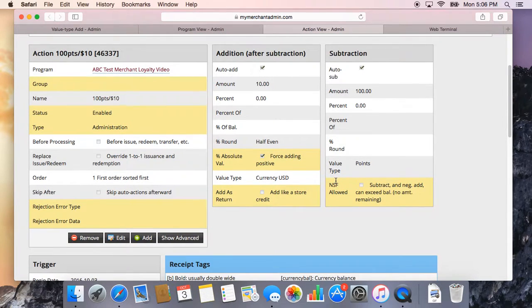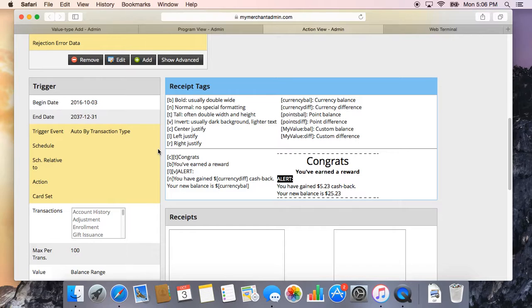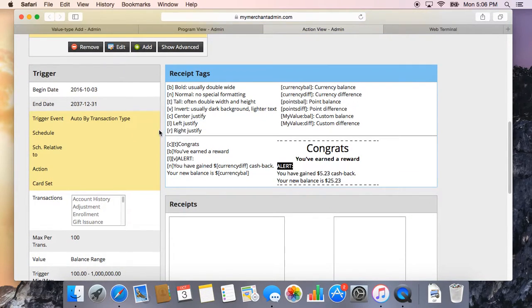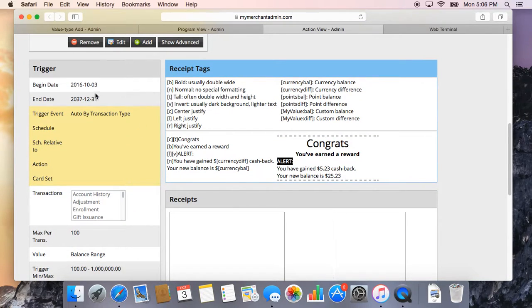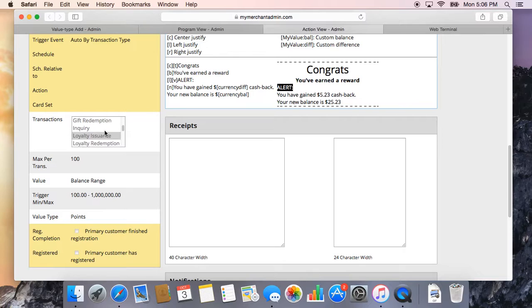As we scroll down, we're going to get to the triggers. This is important because this is the tipping point for our loyalty program. It automatically generates a begin date and end date. The end date is usually really far in the future, and the begin date is usually today. When we go down to transactions, I set this up so that the trigger will be for loyalty issuances. That's what it'll be reading.